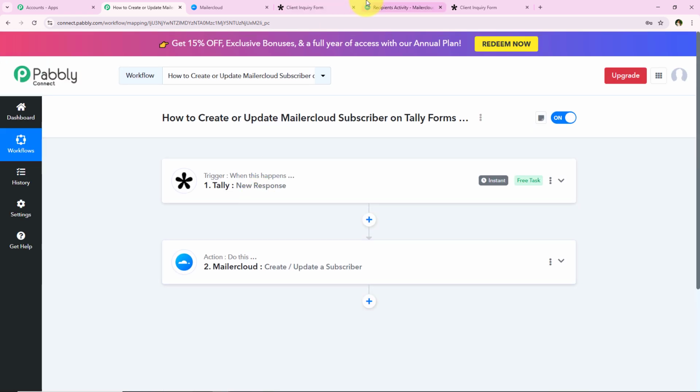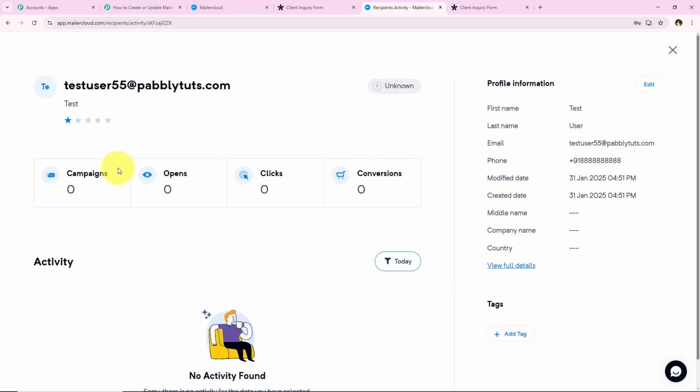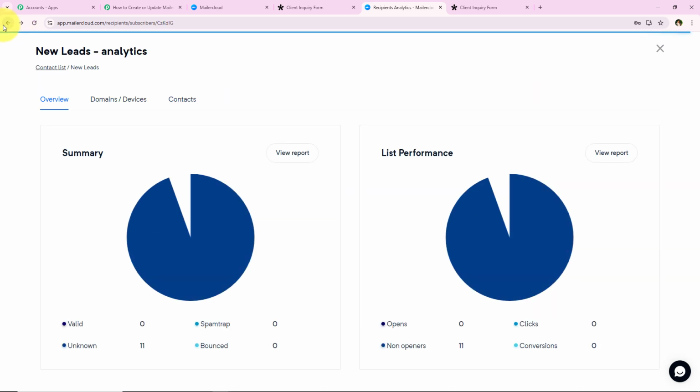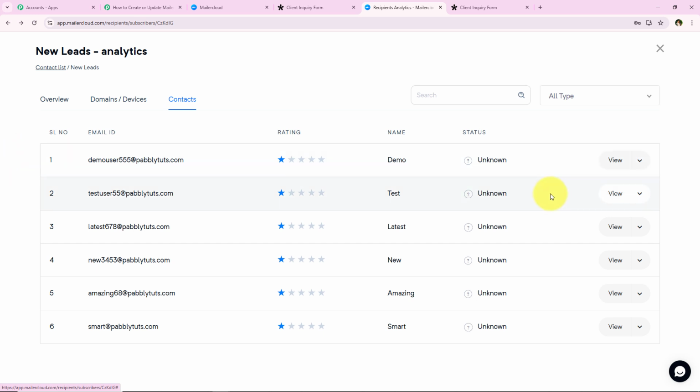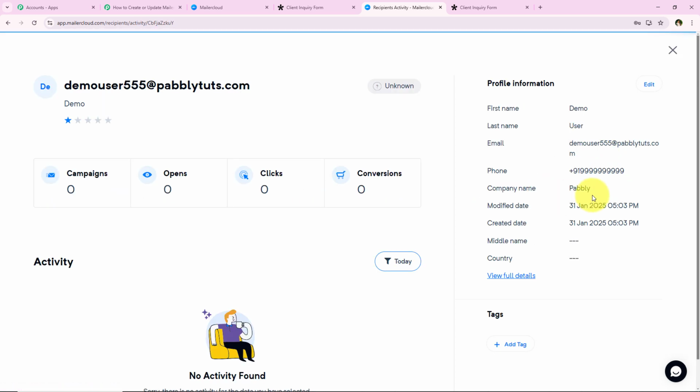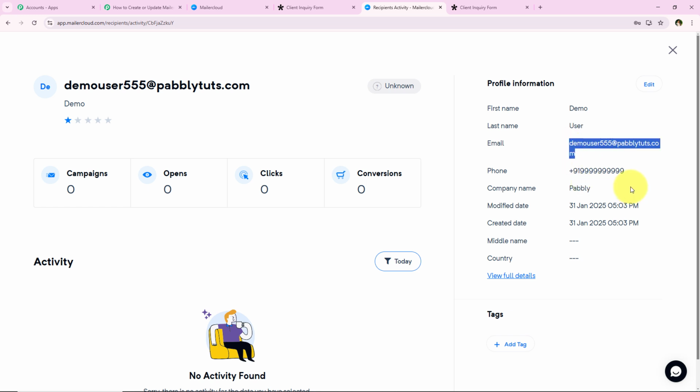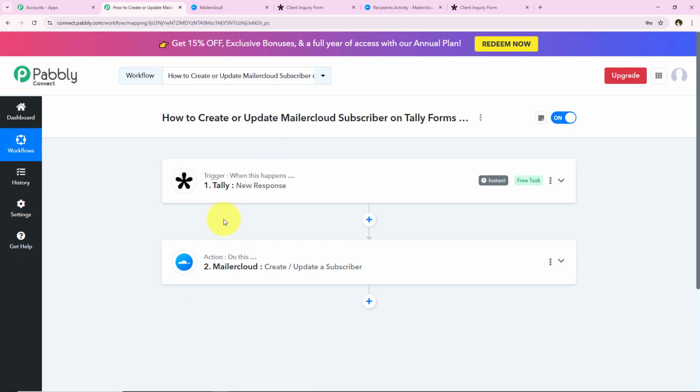So I'm just going to open my Mailercloud account to check for the new subscriber. So I'm just going to go back towards the list, and over here we are going to go back towards the contacts. And yes, over here you can see a new contact has been added. You can see the same email ID and the name. So I'm just going to view this contact. You can see the same first name, same last name, same email, same phone number and the same company name, right? So yes, with this we have successfully completed our workflow.